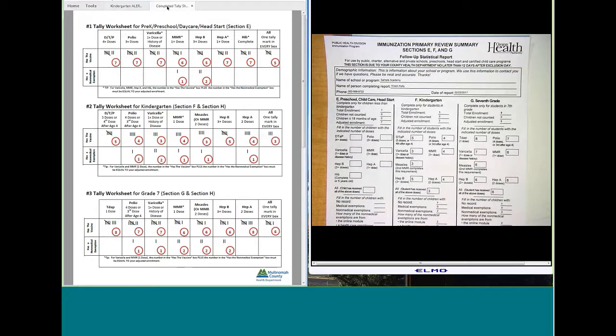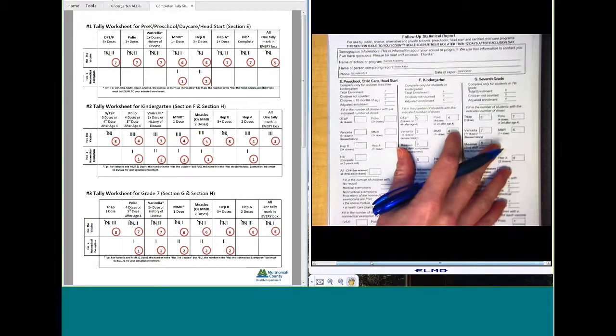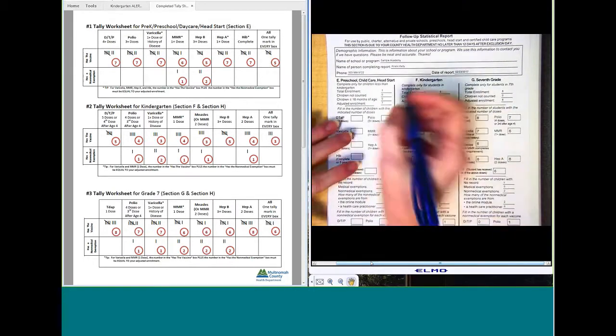So when you go to fill in these sheets, sections E, F, and G are pretty straightforward. Section E uses all the information from tally worksheet number 1. Section F uses all the information from tally worksheet number 2. And section G uses all the information from tally worksheet number 3. So let me just sort of walk you through how we would do that. I'm just going to center this a little bit better. There we go. All right.